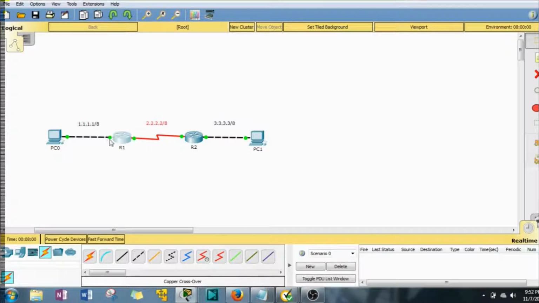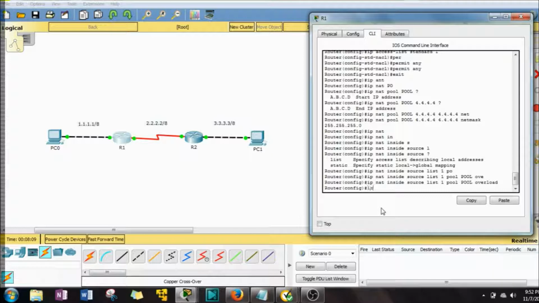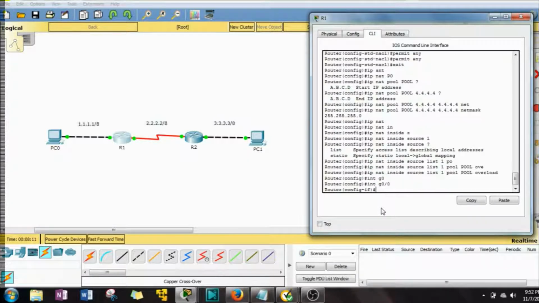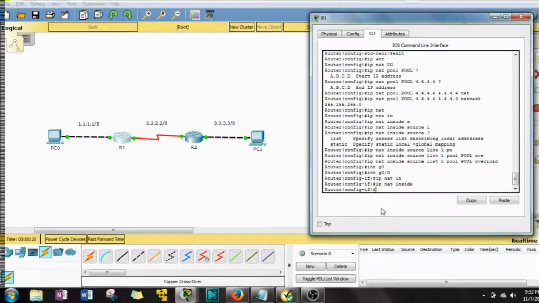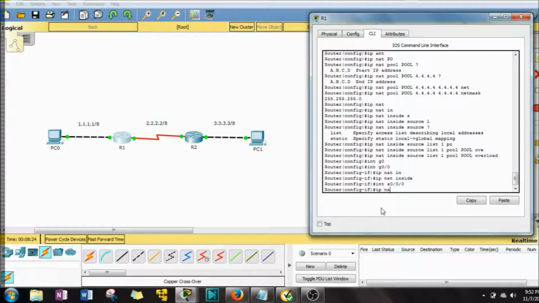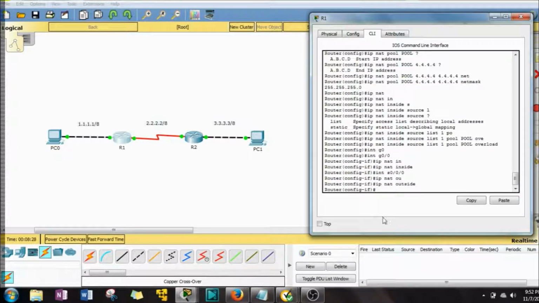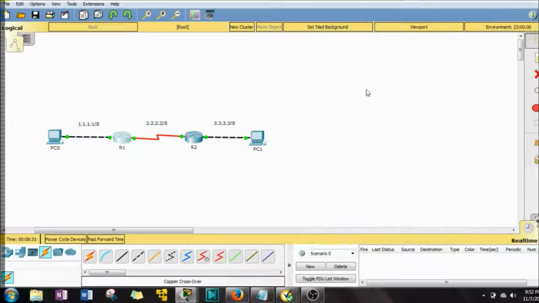So the gigabit 0/0 is going to be the inside network that we want it translating from, and here is the outside network that we want it translating to. So interface G0/0, and that is the ip nat inside. So that's an inside interface. The interface that's outside is ip nat outside, on S0/0/0. Okay, so now we are totally ready to go.